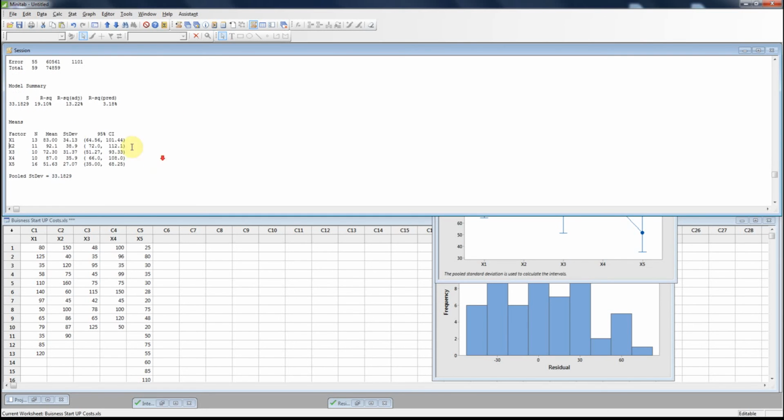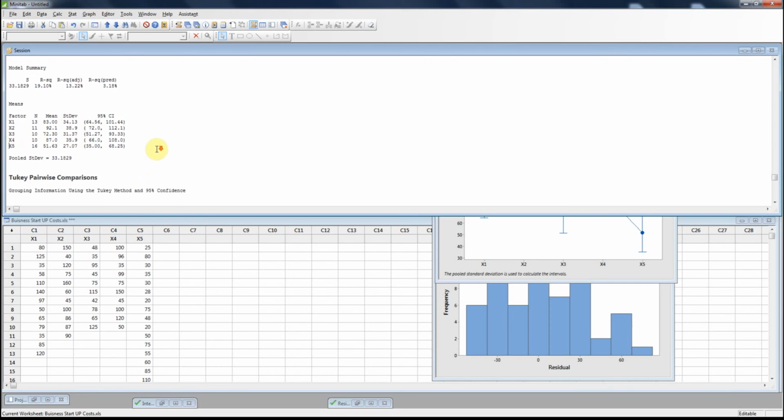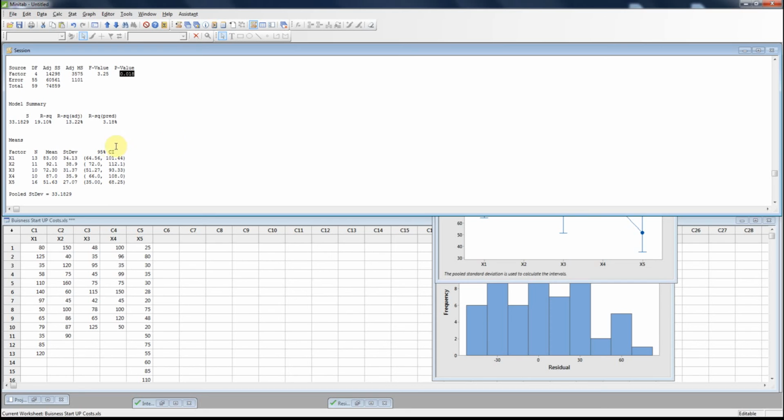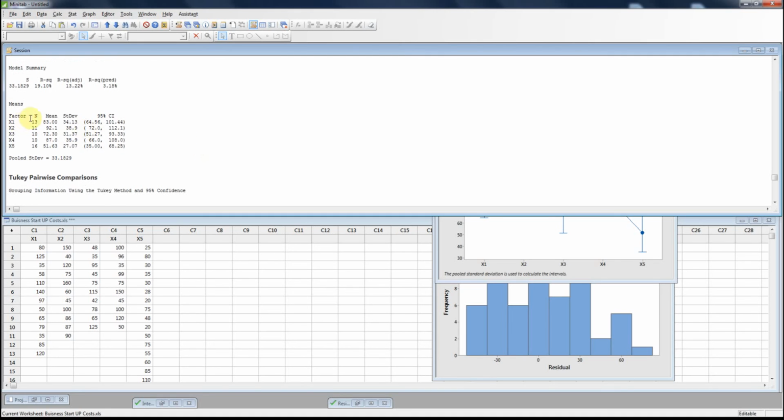Let's see what we got here for our confidence intervals. Those are different and pooled. The standard deviation looks pretty nice. Their standard deviations are all pretty close except for X5. That's the one that's got more variation than the others. Or standard deviation. Well, standard deviation is a measure of variation in spread, so that makes sense.